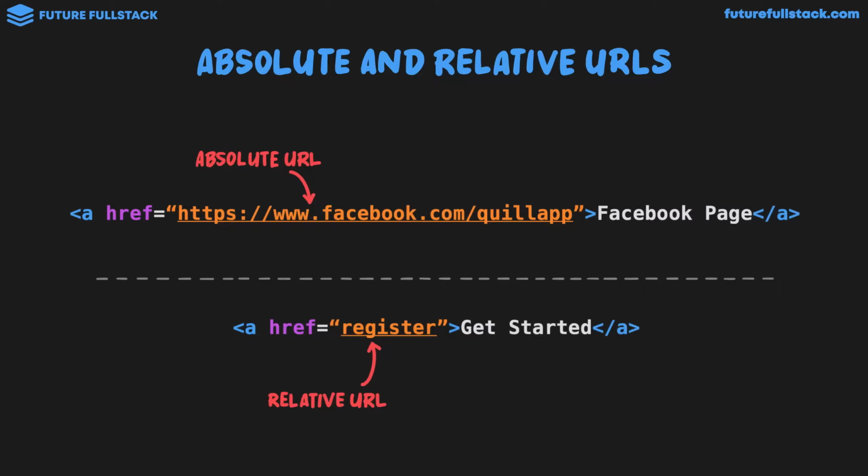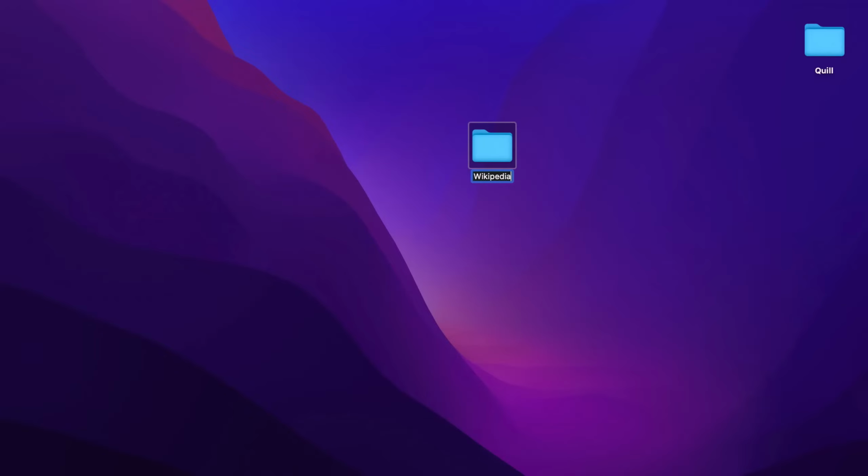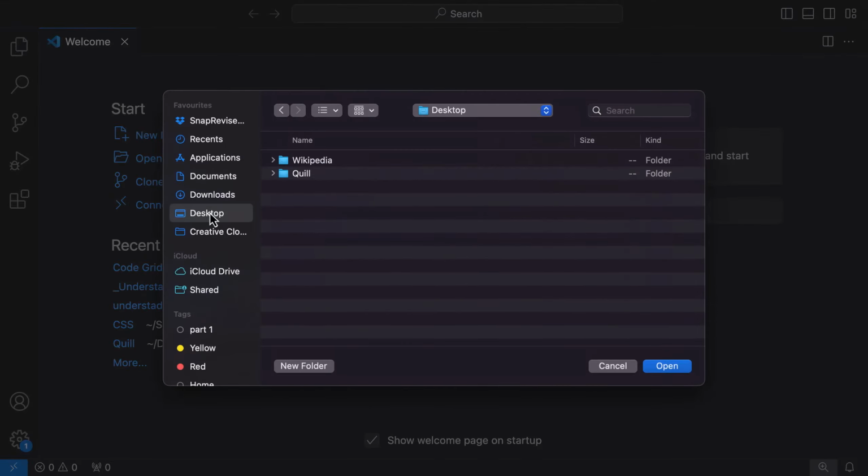Let's go and code up some internal and external hyperlinks in VS Code. To demonstrate this, I'm going to be making a very basic clone of Wikipedia. I'm first going to make a new folder on my desktop called Wikipedia. I'll then open up this empty folder in VS Code. I'll click Open, go to my desktop, and open Wikipedia.